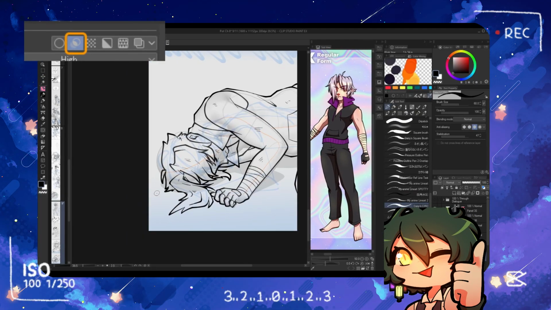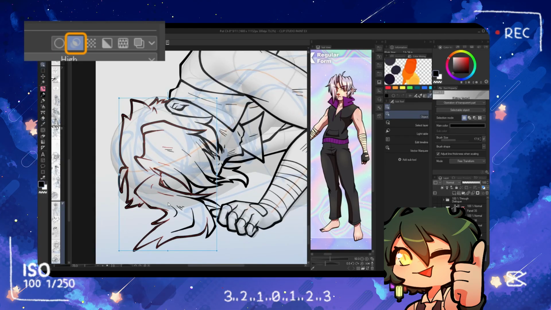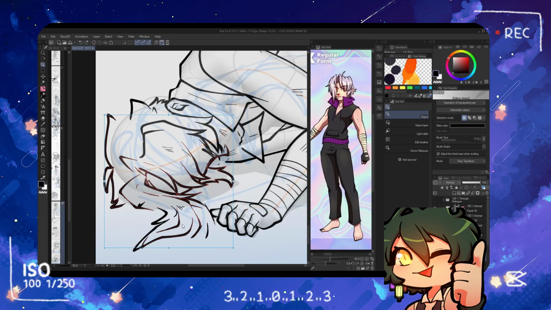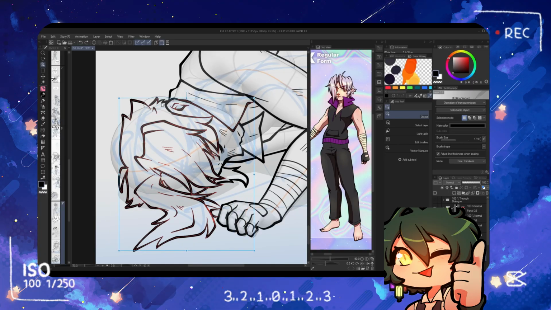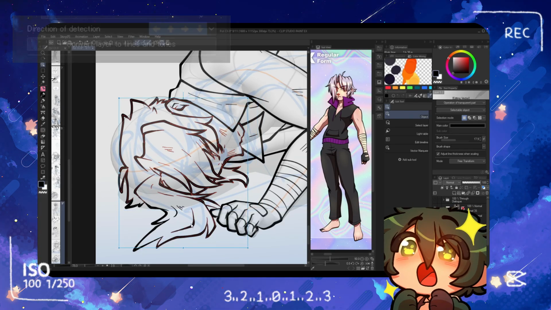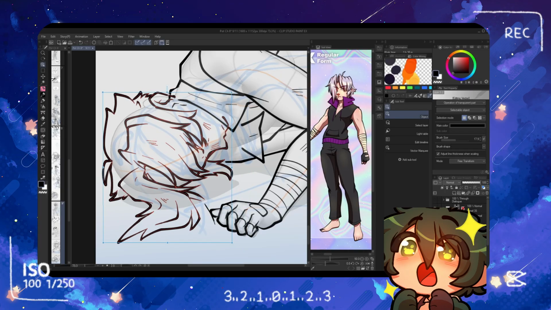The second button in that panel has two overlapping circles. That is the extract line layer effect. Click on it. This works well enough, but it won't give you all the tools we need. You'll want to click the convert layer to lines and tones button. This will bring you to the real meat and potatoes of this feature.